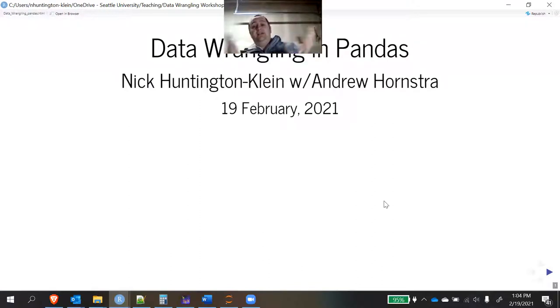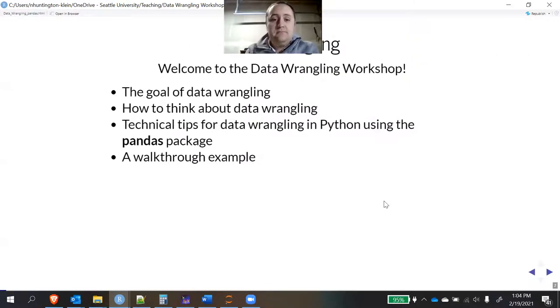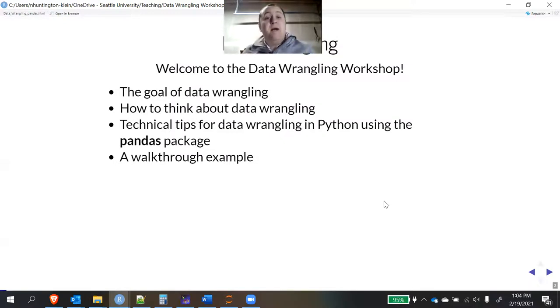Data wrangling with Pandas. I had some help converting these slides over from the R versions from Andrew Hornstra, so thanks to him. In this workshop, we're going to be doing a couple of things. First, we're going to be talking about what data wrangling is, what we're trying to do with it. We're also going to talk through some technical tips for doing data wrangling in Python using the Pandas package. And then we have a walkthrough example at the end.